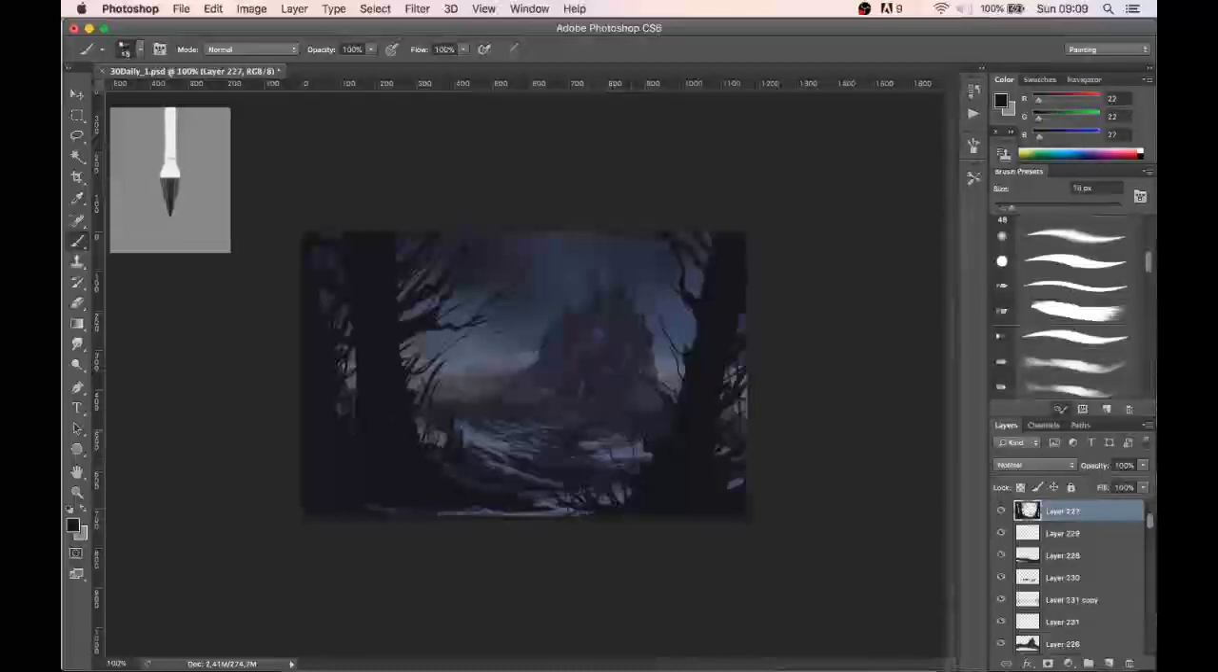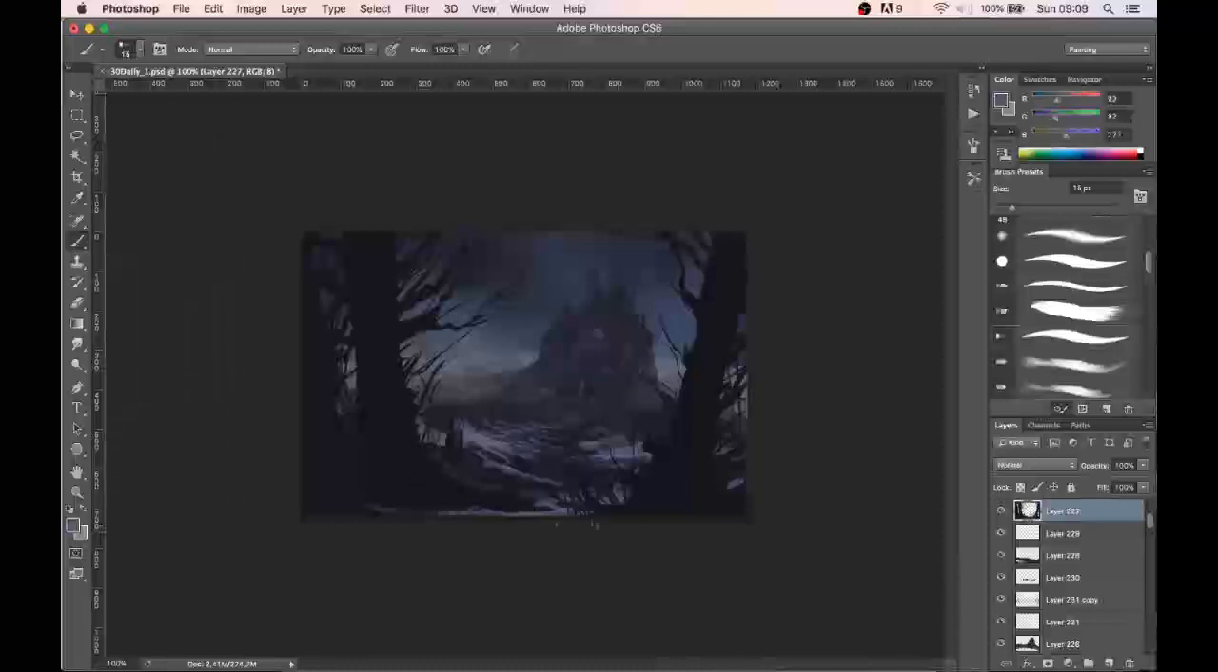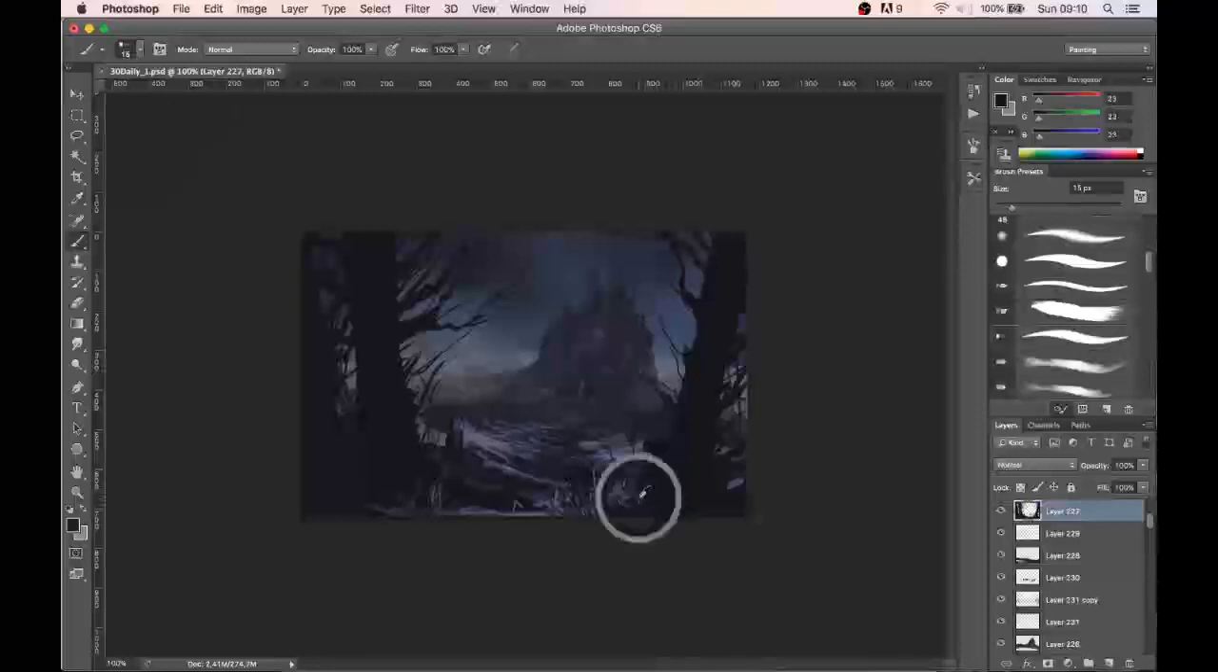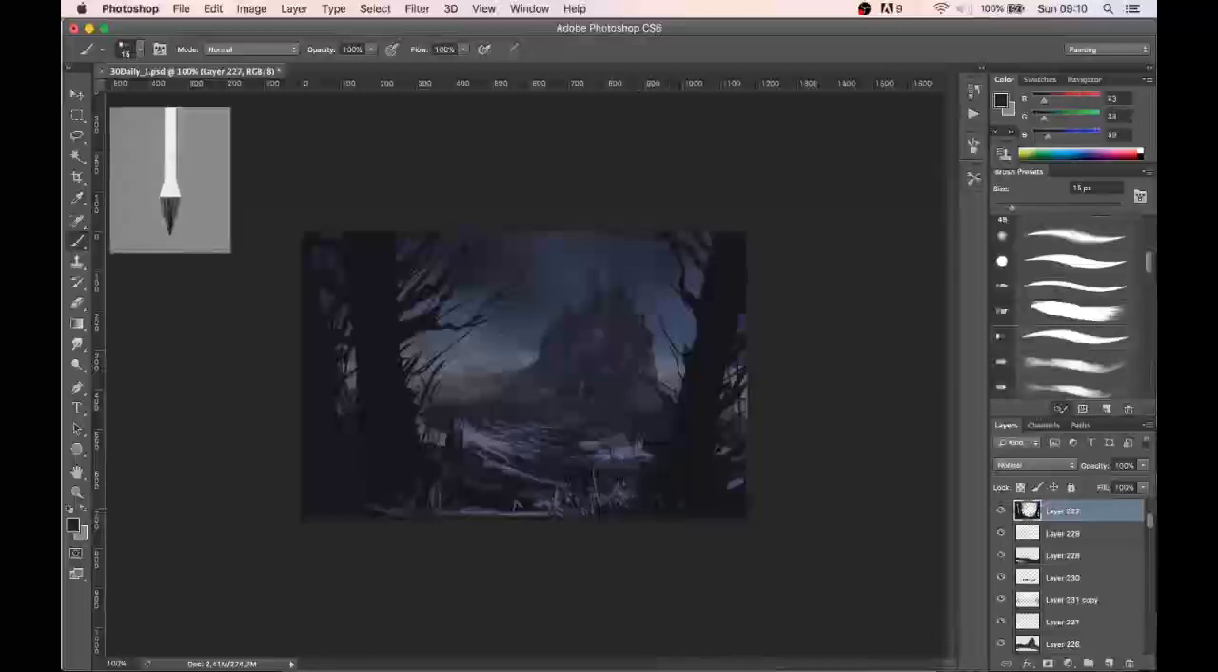Some here at the bottom. Maybe we'll grab a little bit of this highlight color and draw in a couple of these little twigs that might stand out. Might be a little bit bright that way. Yeah, this color's better. Just cover it up. A couple of these.